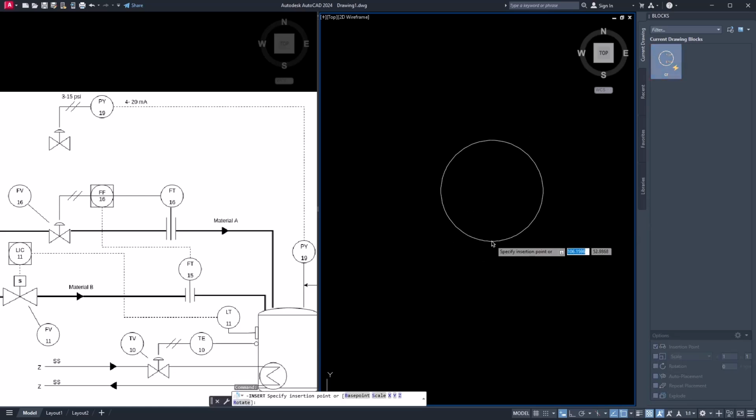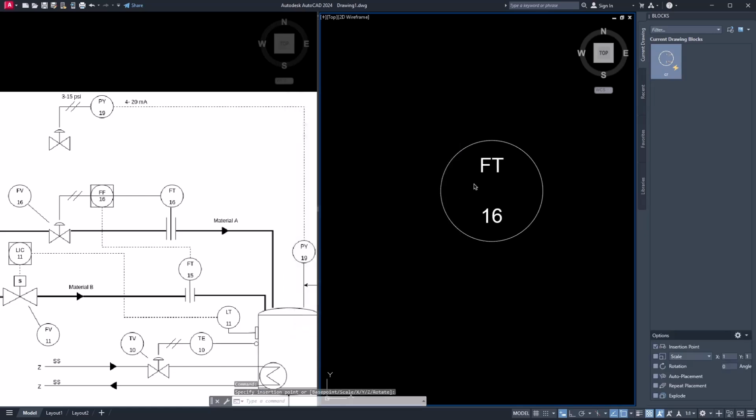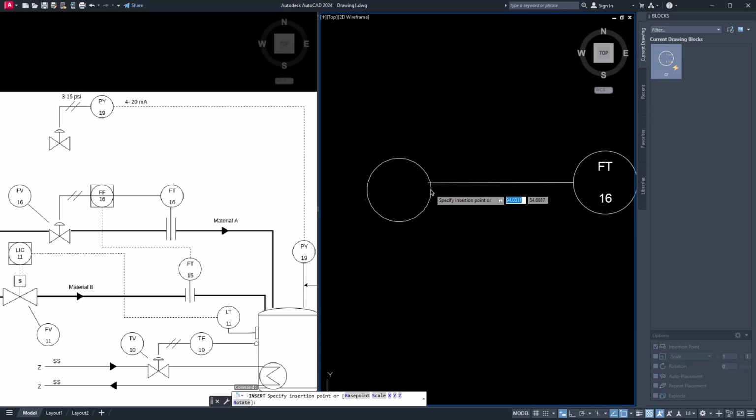Now click place. Now it will ask you to type the text. This is FT, in caps, then this is 16. That text will appear here. That's the first block. This is quite simple, and it's easy to draw lines here. Now you can see that the same block contains a square. You can just click it and, using control, I want to place it right here.